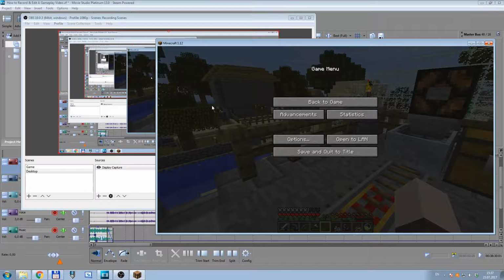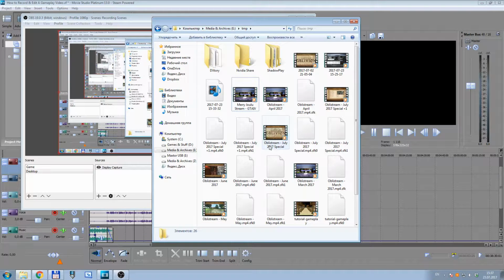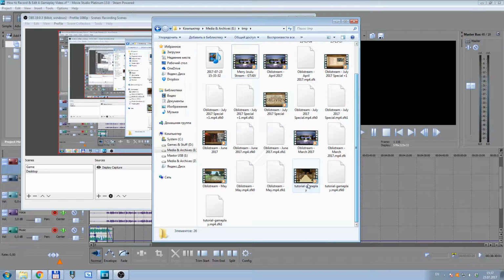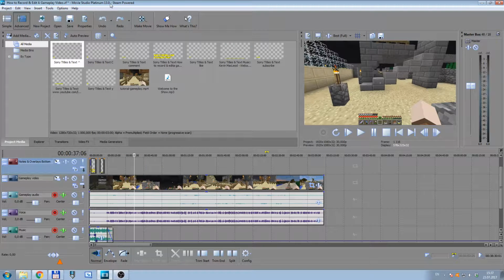So let me close Minecraft to save some resources for that, and here I have my files. As you can see, this file is being recorded, and here I have my tutorial gameplay video that we were recording a few minutes ago. I've already put it into Movie Studio Platinum 13, which is not a bad program. On Steam it was available for $50, but I got it for $25 when it was going for 50% off.